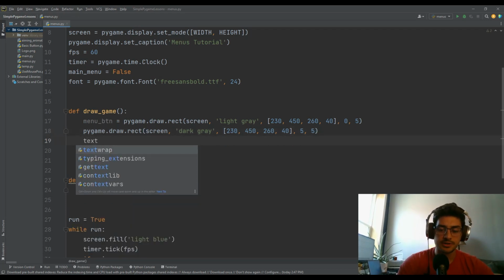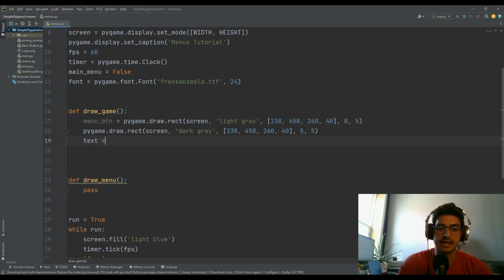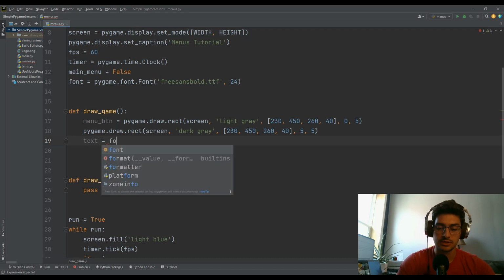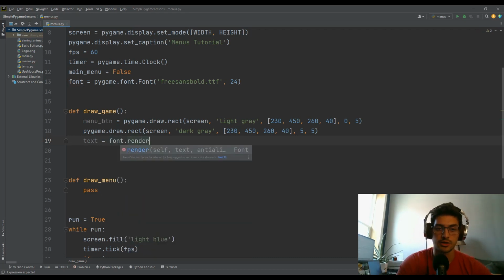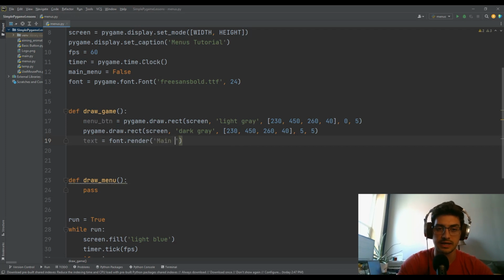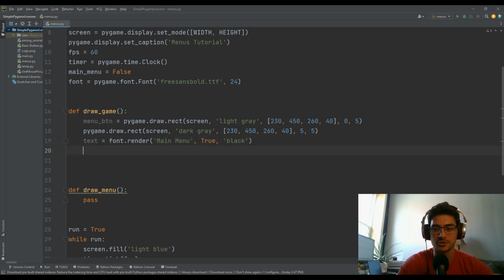Okay, and now let's put some text in here. Let's just say text is equal to, and for this button, we want to say like enter main menu. And so to do a string that you want drawn on the screen, you do font.render and then the text that you want. And so this will say main menu because this is a button you press to make the menu pop up. And then you give it this anti-alias, which is always true. I don't actually know what happens if it's false. I could try sometime, but it's just true. And then the color you want the text to be, which is black.